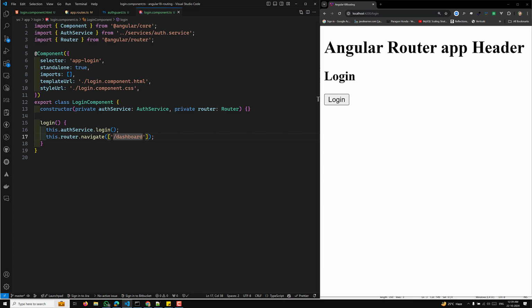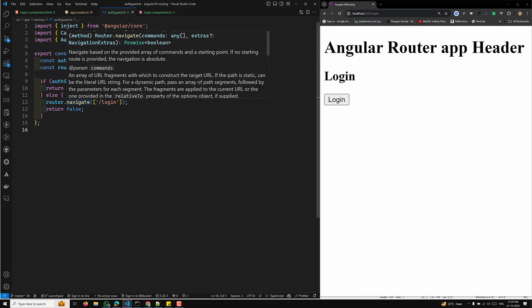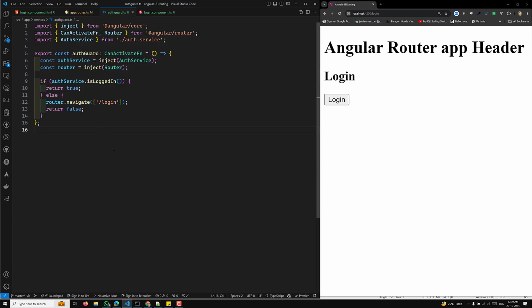Before ending, here is the summary. The CanActivate function guard ensures that a user can only access protected routes if certain conditions are met, for example being logged in. The auth guard checks the authentication state via the auth service, and either allows access to the route or redirects the user to the login page. This is a common pattern in real world applications where certain pages like dashboards or admin panels are restricted to authenticated or authorized users. So this is all about the concept of the CanActivate function.